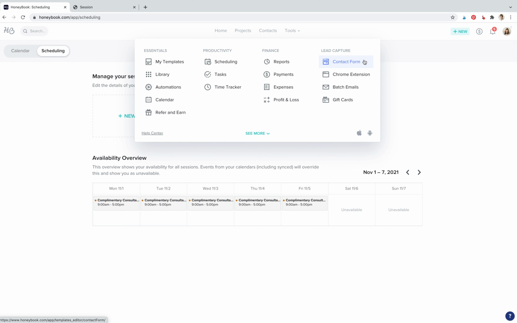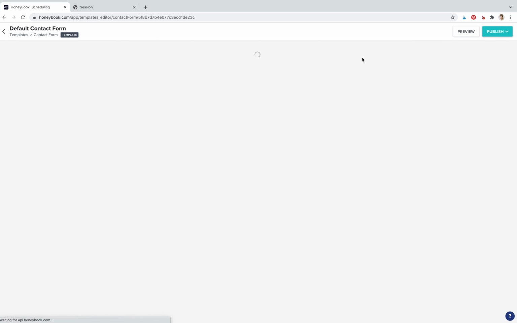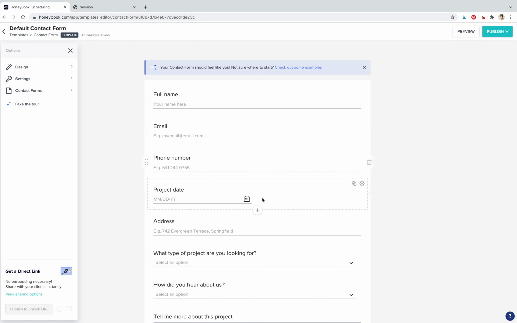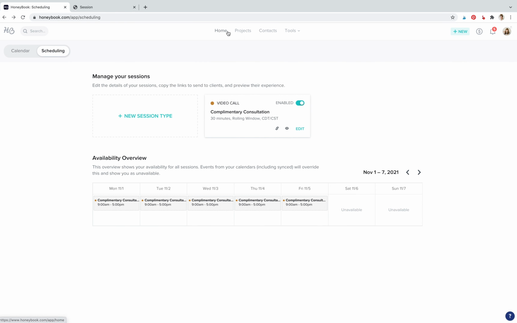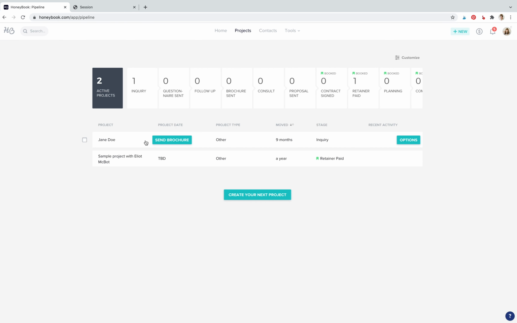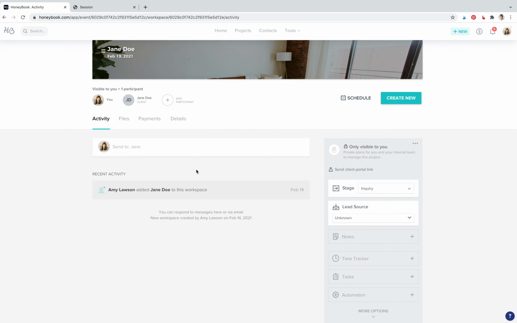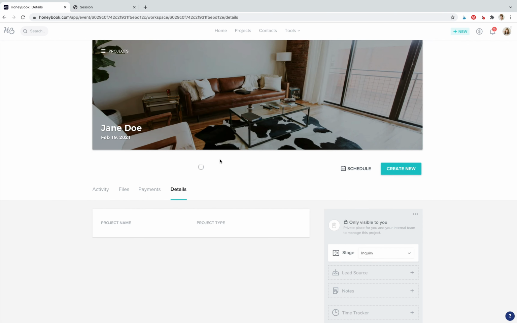Okay, so there is a contact form. I love this contact form. I have it embedded on my website. Very simple. You can create all the questions in your contact form. Super, super handy for lead generation. You can do all these different things. And then some of these, like the project date field, will fill in your project. So let's say they put a date in that field, it will show up under details here.